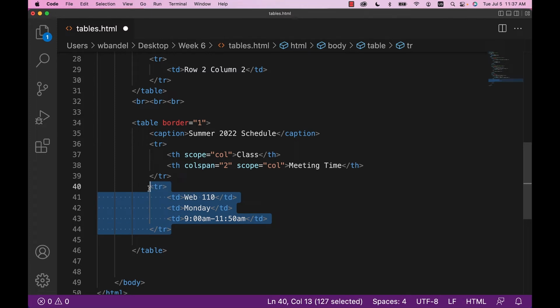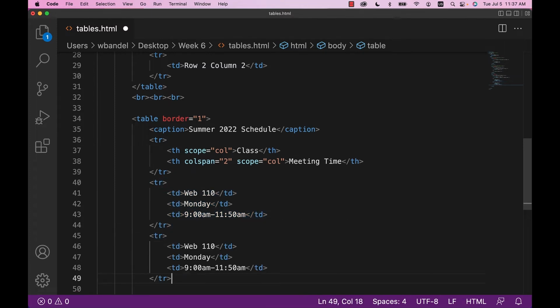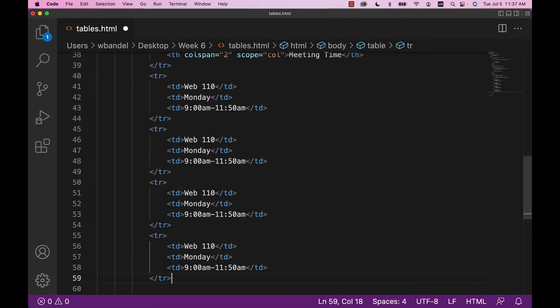So that'll be one of my classes. And then I'm just going to copy the same thing. So that's 2, 3, 4, 5. I'm just going to copy it 5 times. Let me hit save.